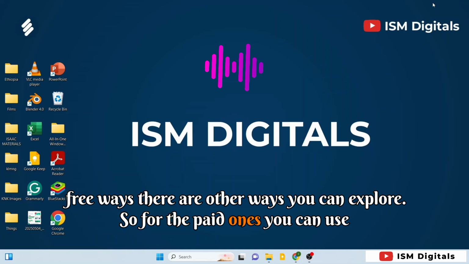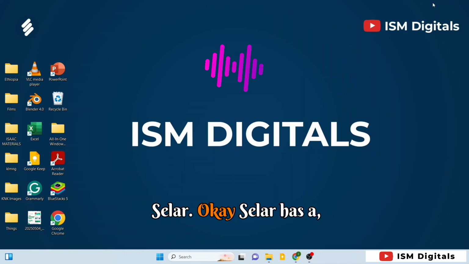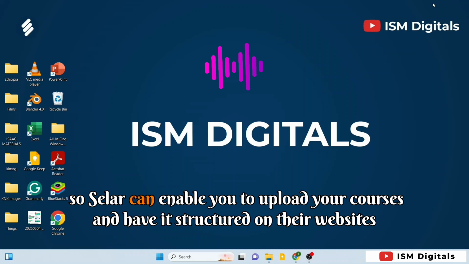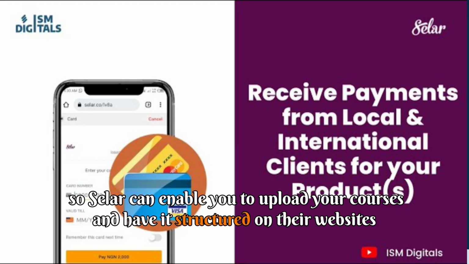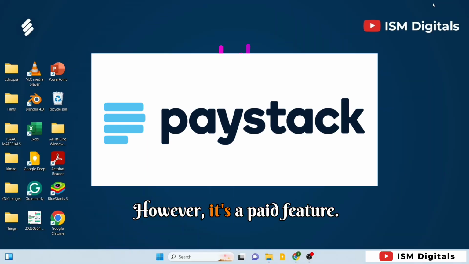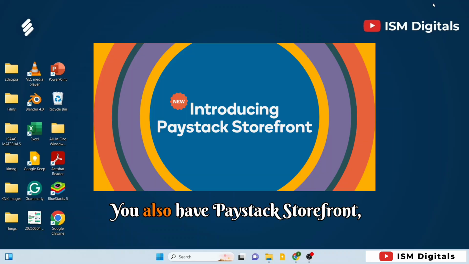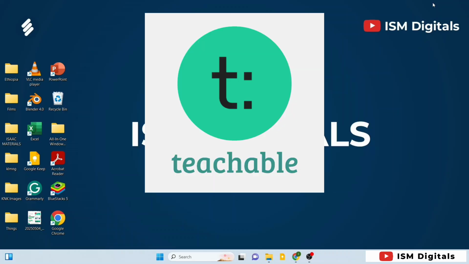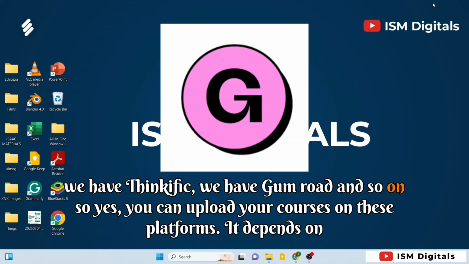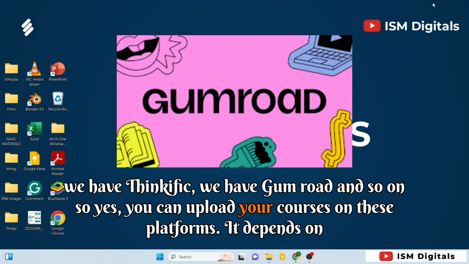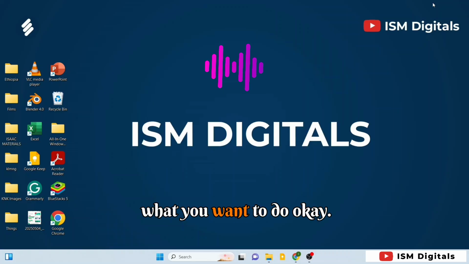So for the paid ones, you can use Seller. Seller can enable you to upload your courses and have them structured on their websites. However, it's a paid feature. We also have Paystack storefront. You can use Teachable. We have Thinkific. We have Gumroad, and so on. So yes, you can upload your courses on these platforms. It depends on what you want to do.